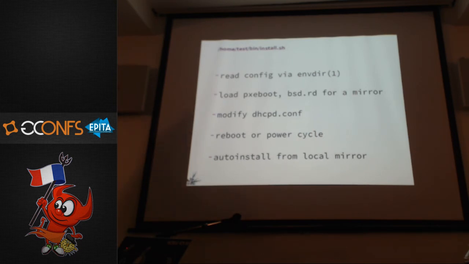What the script also does, in the beginning, is load the current pxeboot and BSD-RD file from the local mirror. It modifies the DHCPD config based on these files and the environment variables, the information from the home directory. Then it reboots or cycles the machine. Reboot also runs over SSH. It logs in as root on the machine and runs the reboot command, or if that doesn't work, it just power cycles the machine.